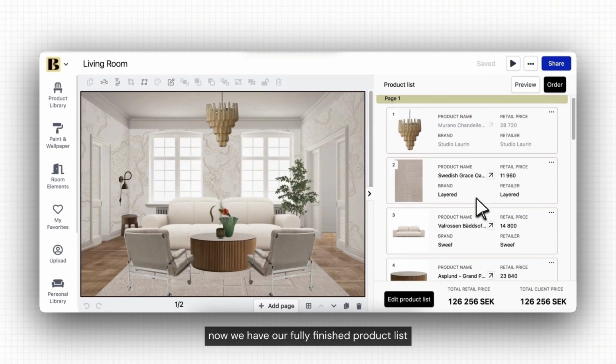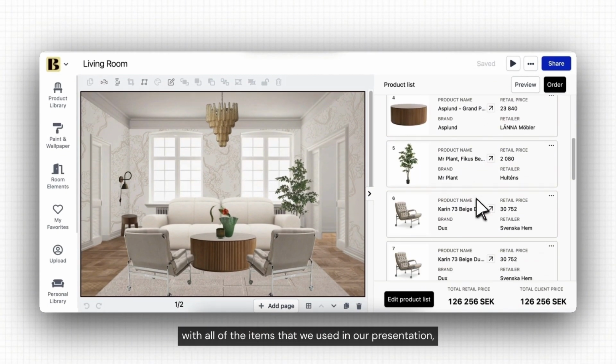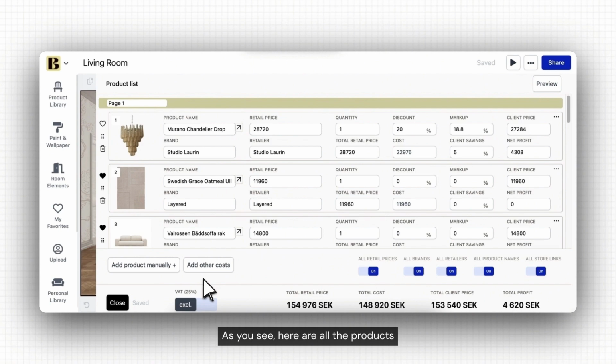On the right hand side here, now we have our fully finished product list with all of the items that we've used in our presentation. And you can see the total retail price and the client price. And if you're a professional designer, you can easily order products directly from your list right here and get access to exclusive supplier discounts. As you see, here are all the products.